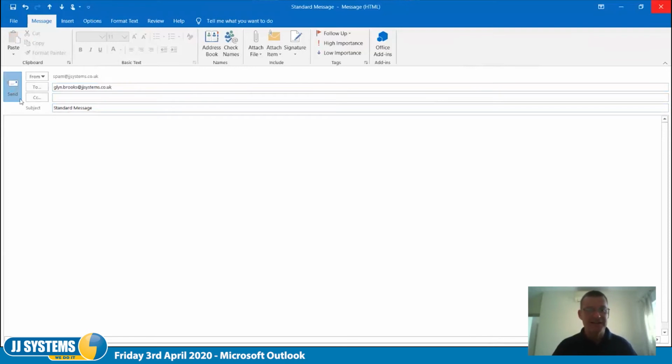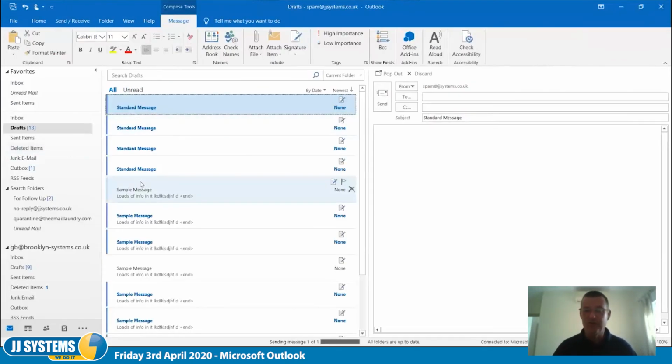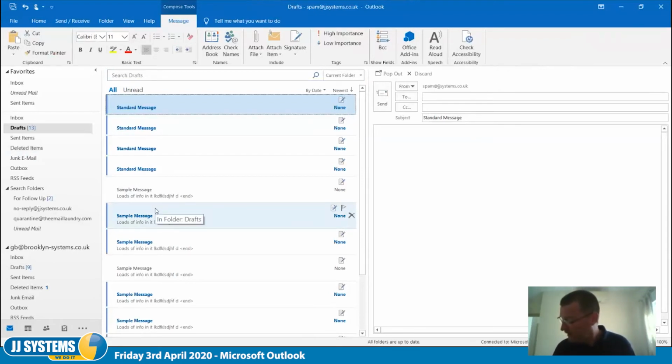I click on send. That standard message is gone, but I've still got another 4 that I could send. So that's draft messages, which can be really useful.